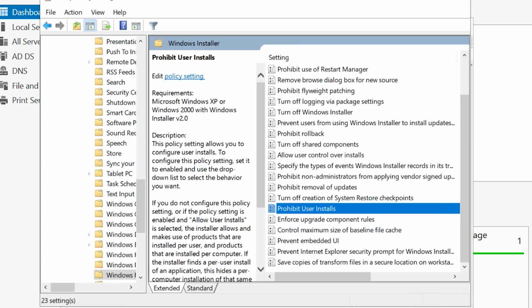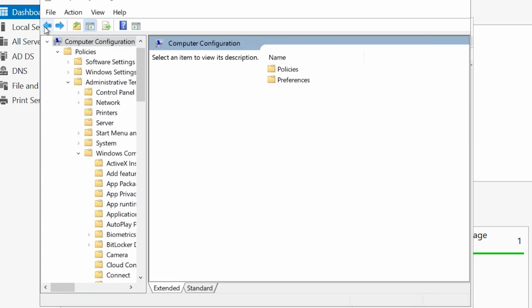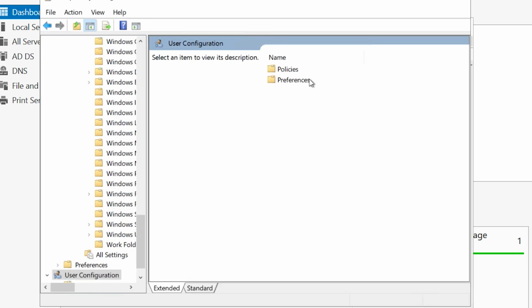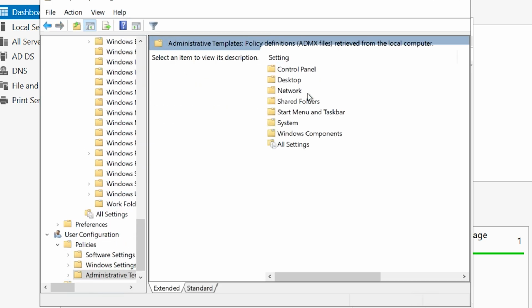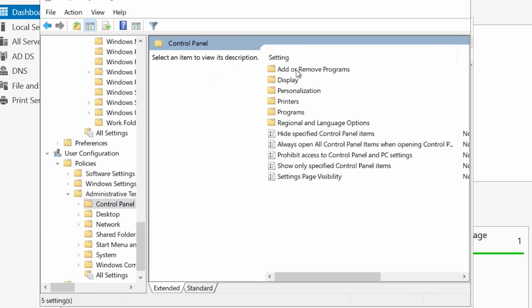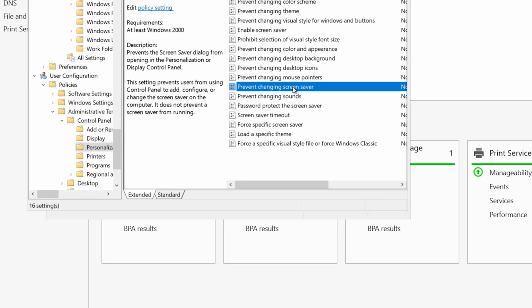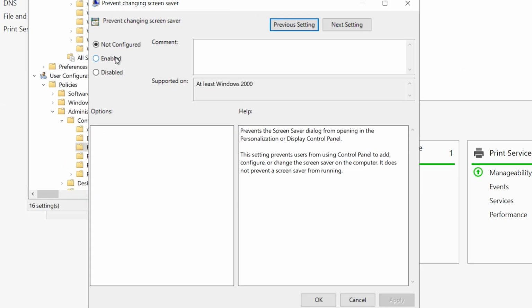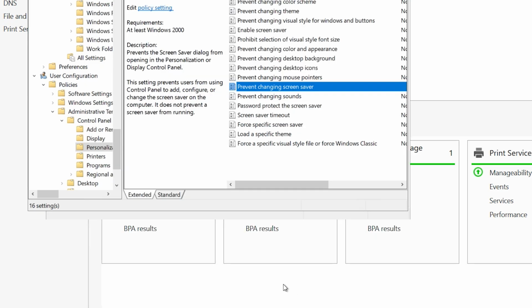Next we are going to prevent the user from changing the screensaver. Go back to the beginning and pick User Configuration, Policies, Administrative Templates, Control Panel, Personalization, and select Prevent Changing Screensaver. Enable this and go back to Control Panel.